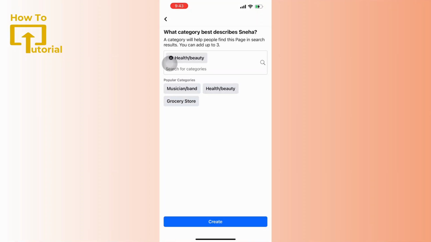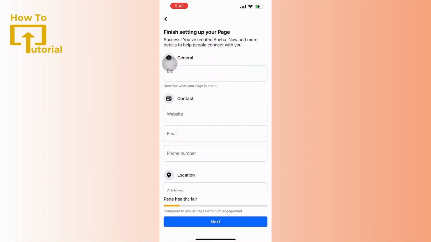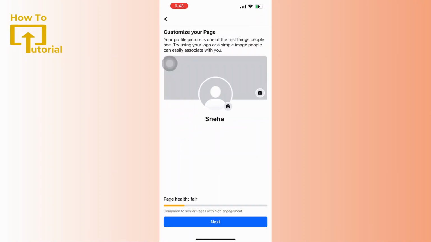Then on another page, choose any category that fits with your page. Here I randomly picked some of them. Then on another page, click on the second option, create content and connect with fans, and continue with it. You should not click on the first option because it's about business and promotion. Click on the second option and continue with it.